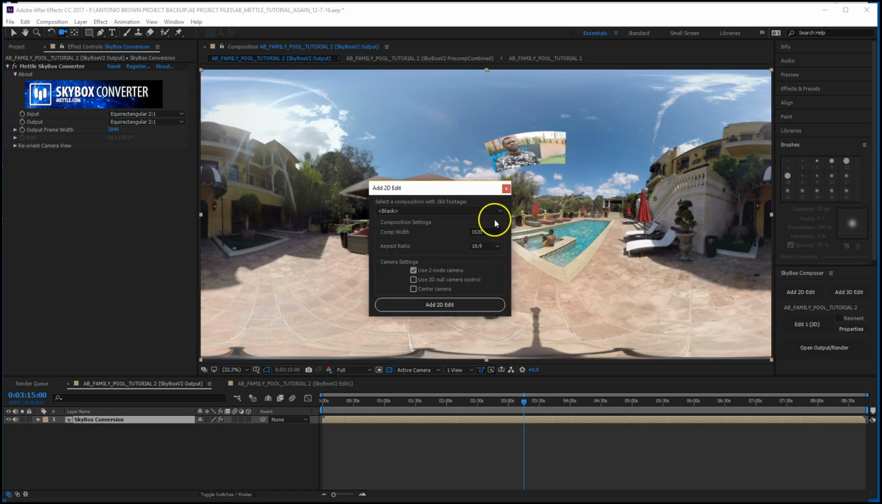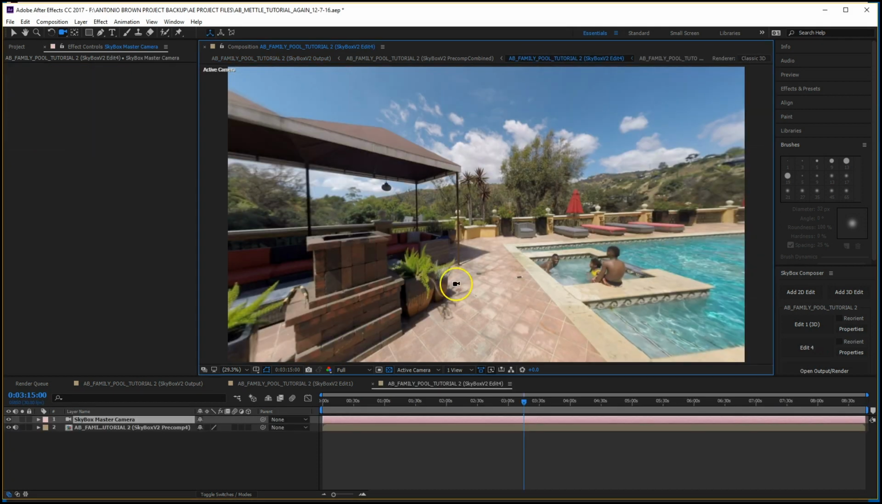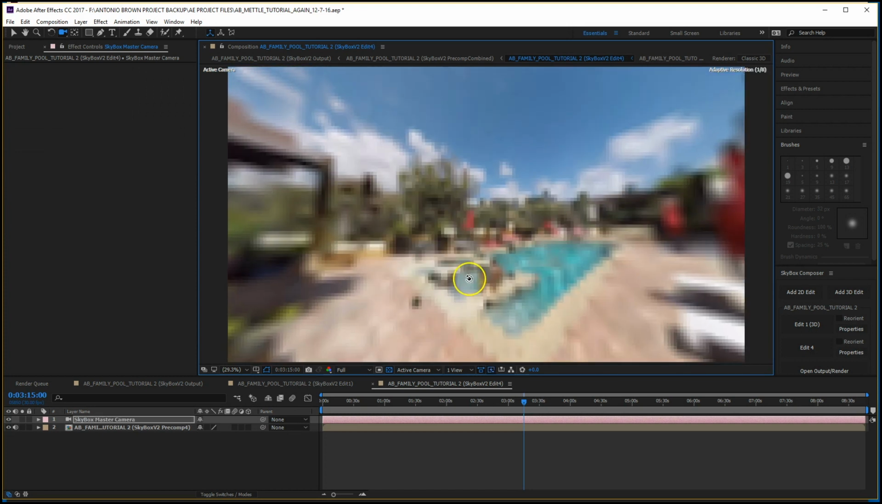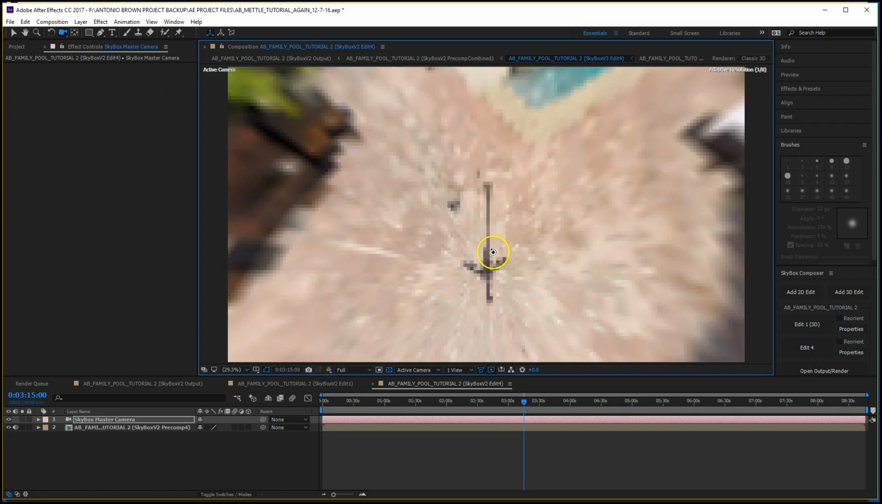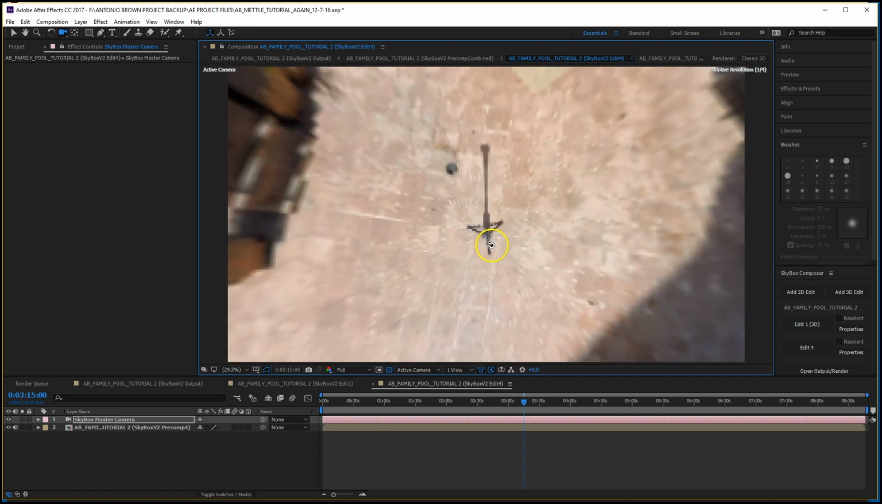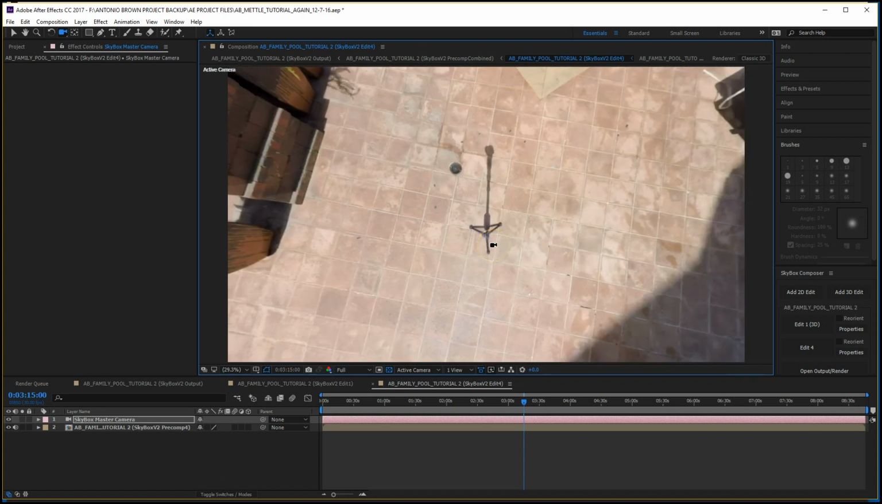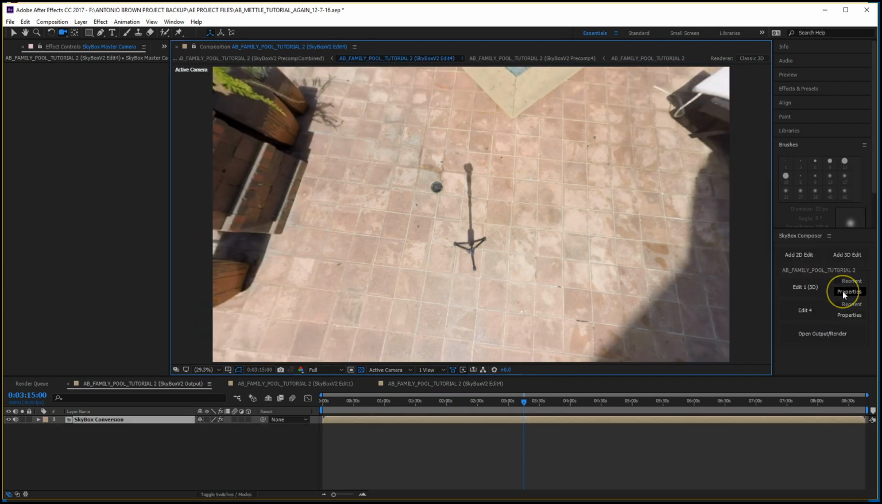Add 2D Edit, select your composition again, make sure it's 3840 across, and hit Add 2D Edit. Now that's going to pop you into another edit view, and this edit view is going to be pointed down at our tripod shadow. We're going to get rid of this thing very quickly using the power of Mettle SkyBox Composer.